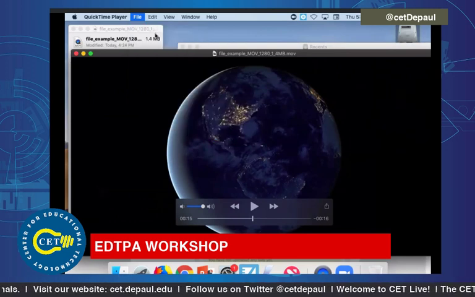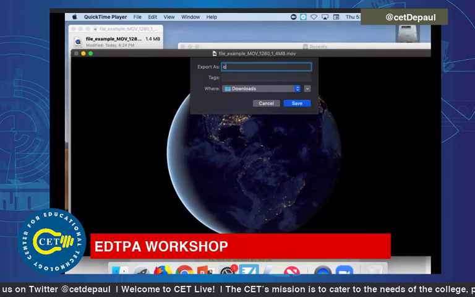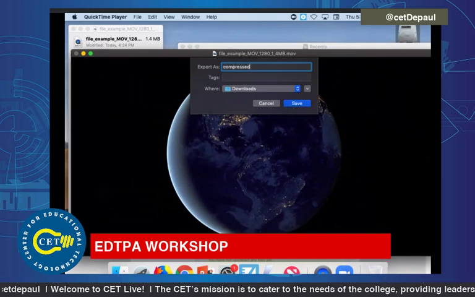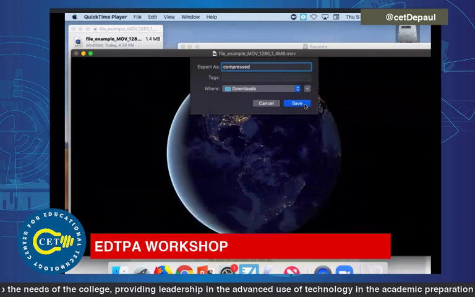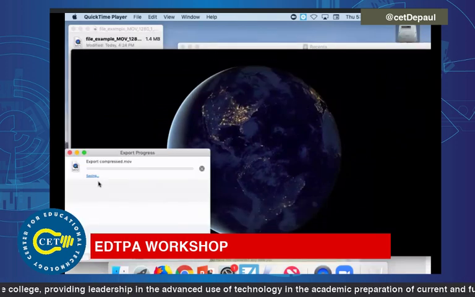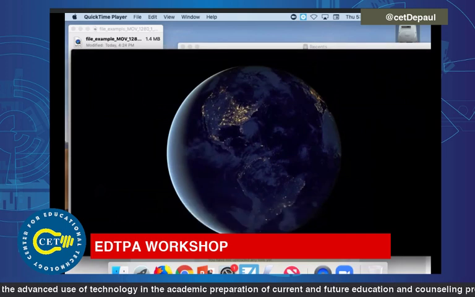And then it's going to ask you to save the file. So you're going to create a name, and this should be the copy of whatever your original is. In this case, I'm just going to call it compress so we know which one's which. And then you're just going to hit save. It's going to do its little thing here. This is obviously a small movie clip, so it did it quite quickly.